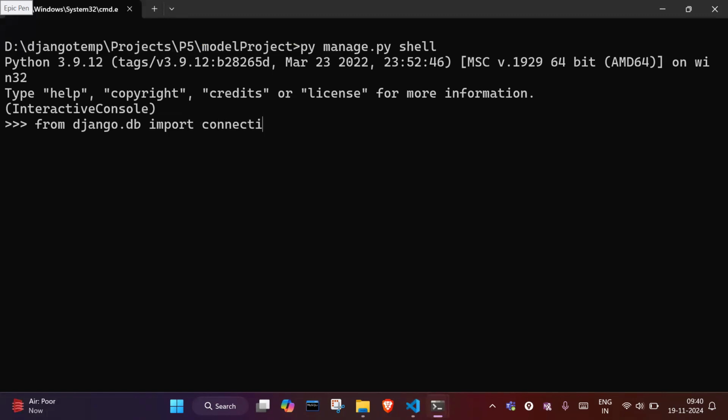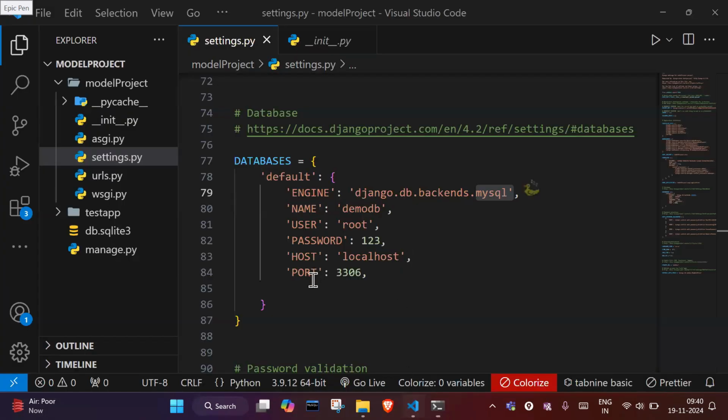After that, in order to check the connection, you have to create the connection object. So c equals connection.cursor. If I press enter and there is no error, it means our connection was established successfully with MySQL. MySQL is the external database we are using.